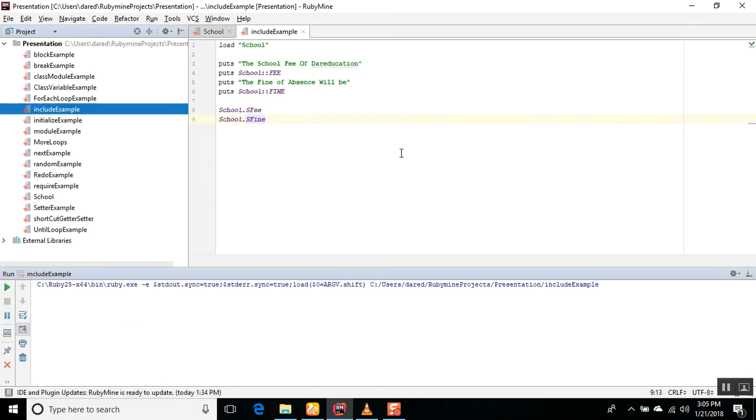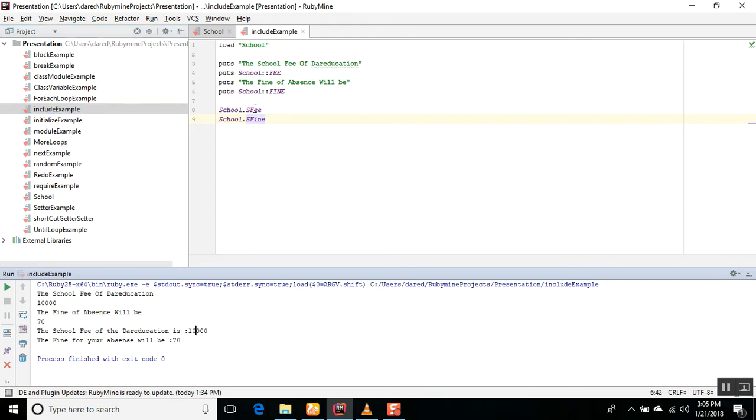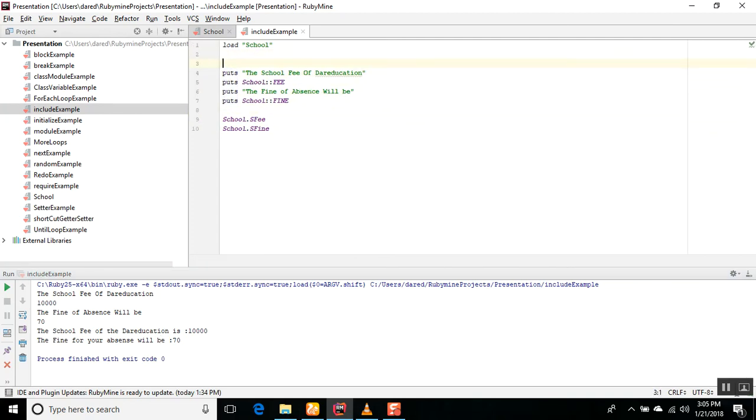Okay, now you can see the school fee of the dollar education, that was due to this method, and the fine was due to this line of code. But now what is the next thing? We need to use the include statement.